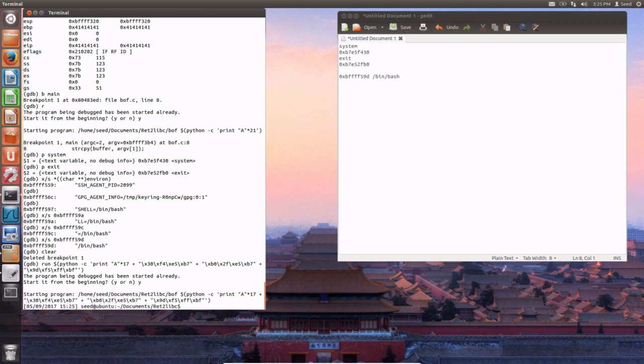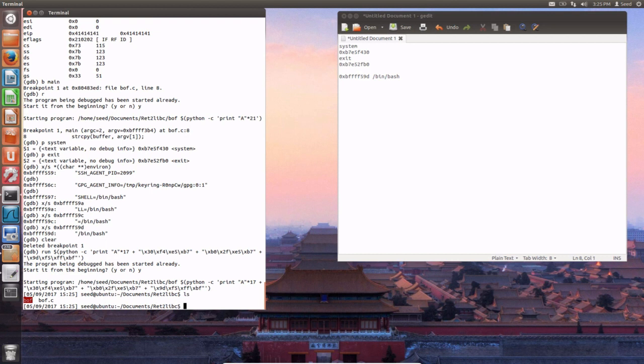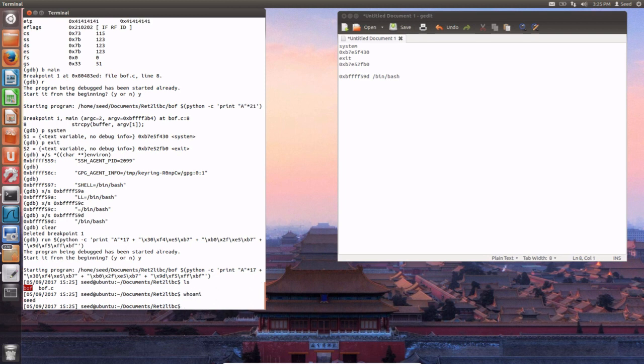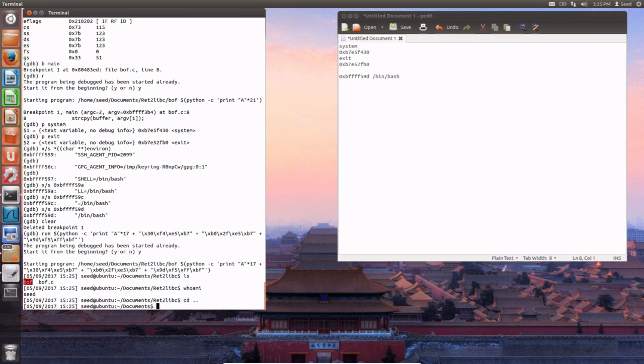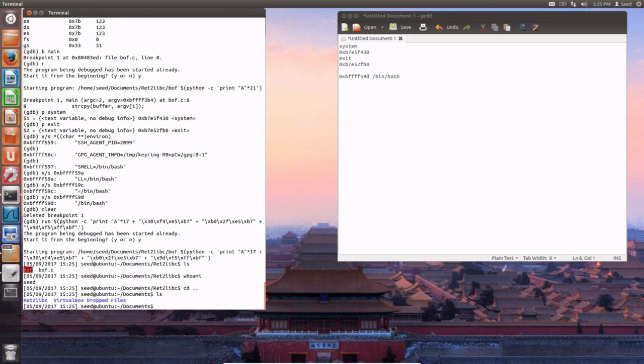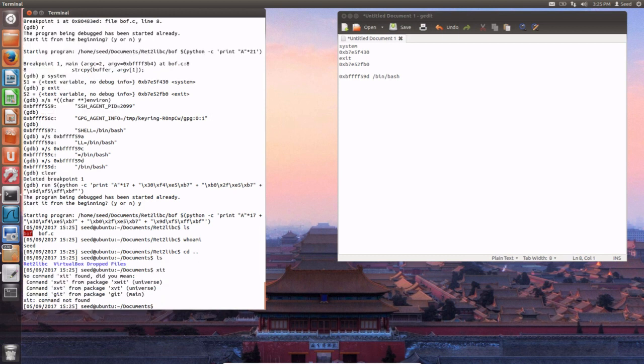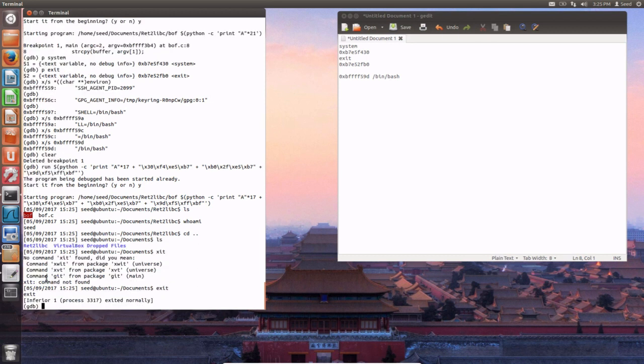Alright, so it looks like we have a shell. Looks like we're seed. Yep. Oops. Okay, there we go. Now we're back in GDB. So that's it for this attack.